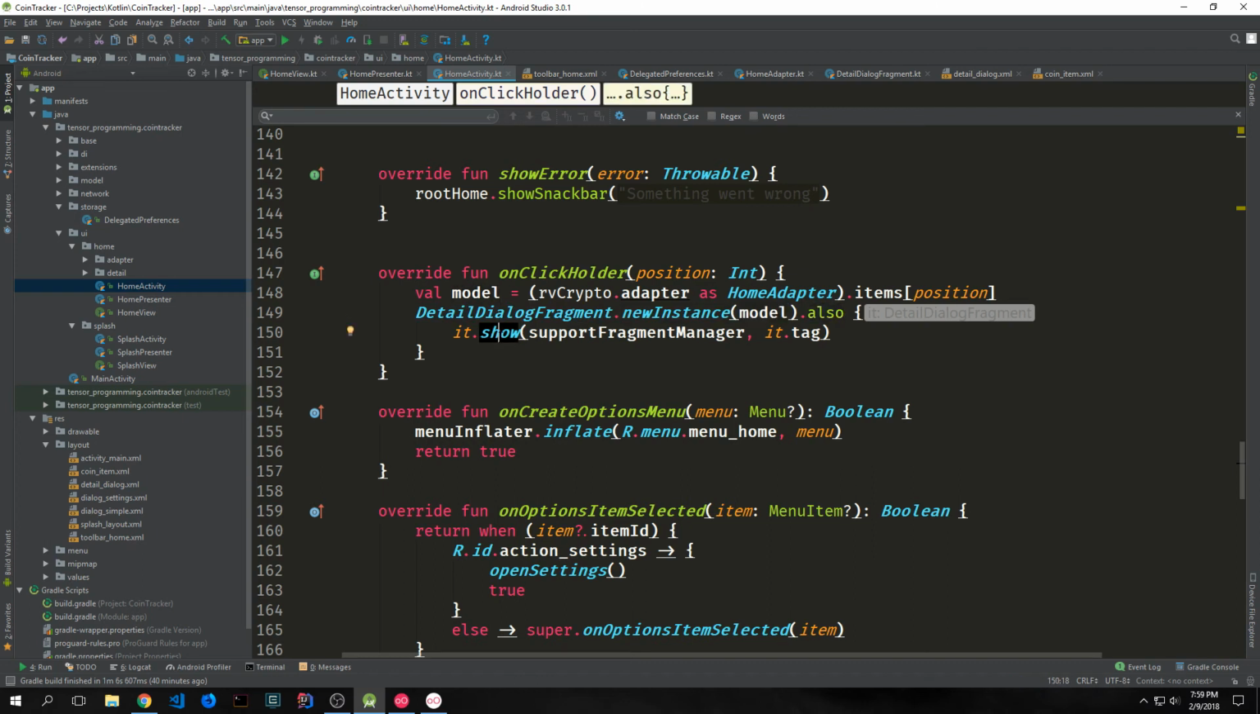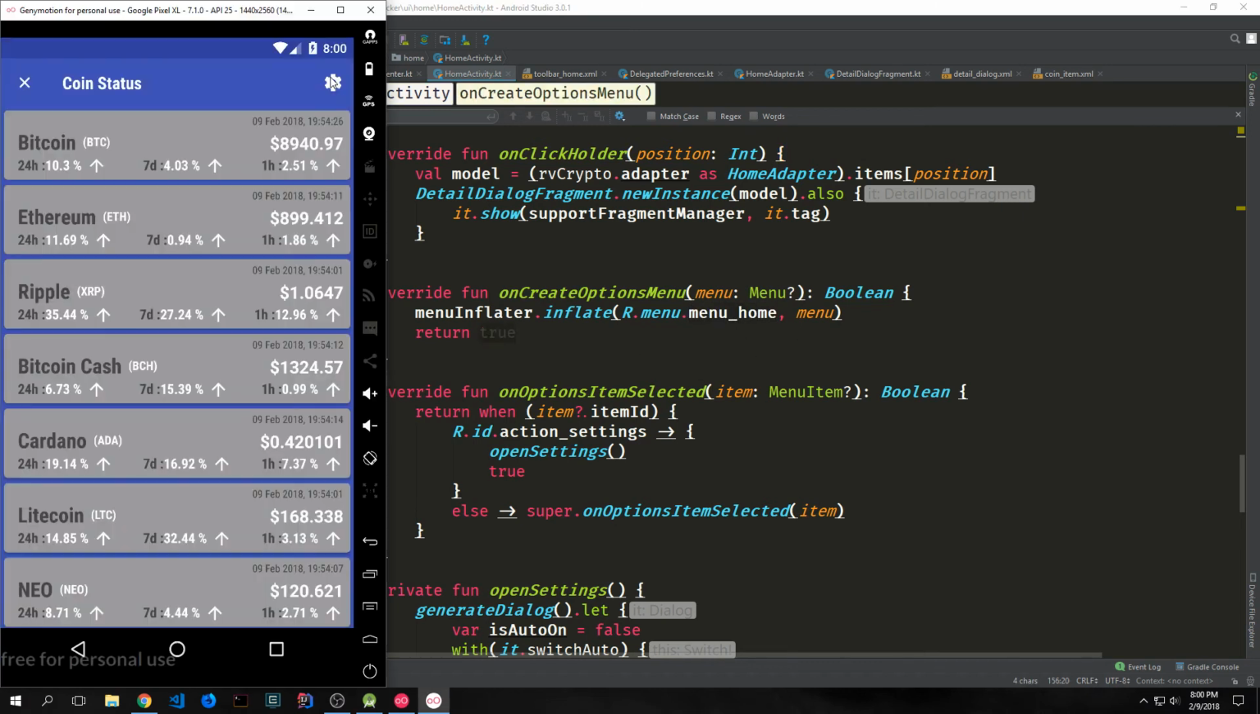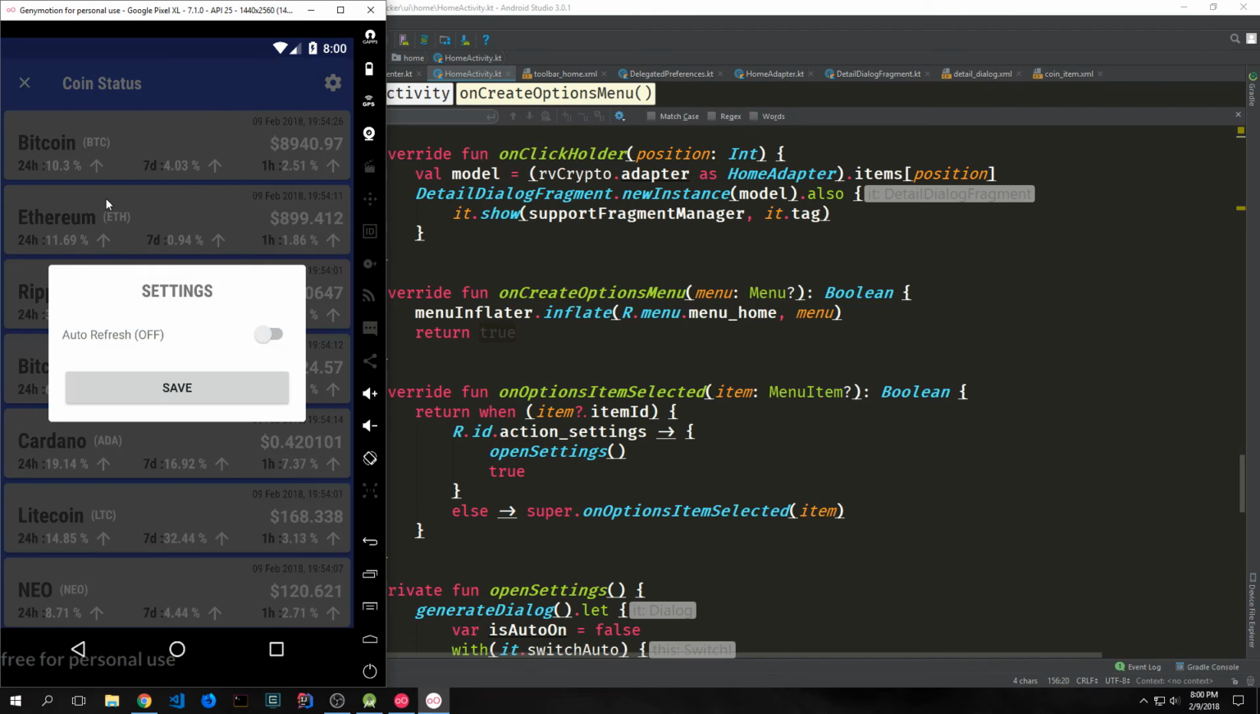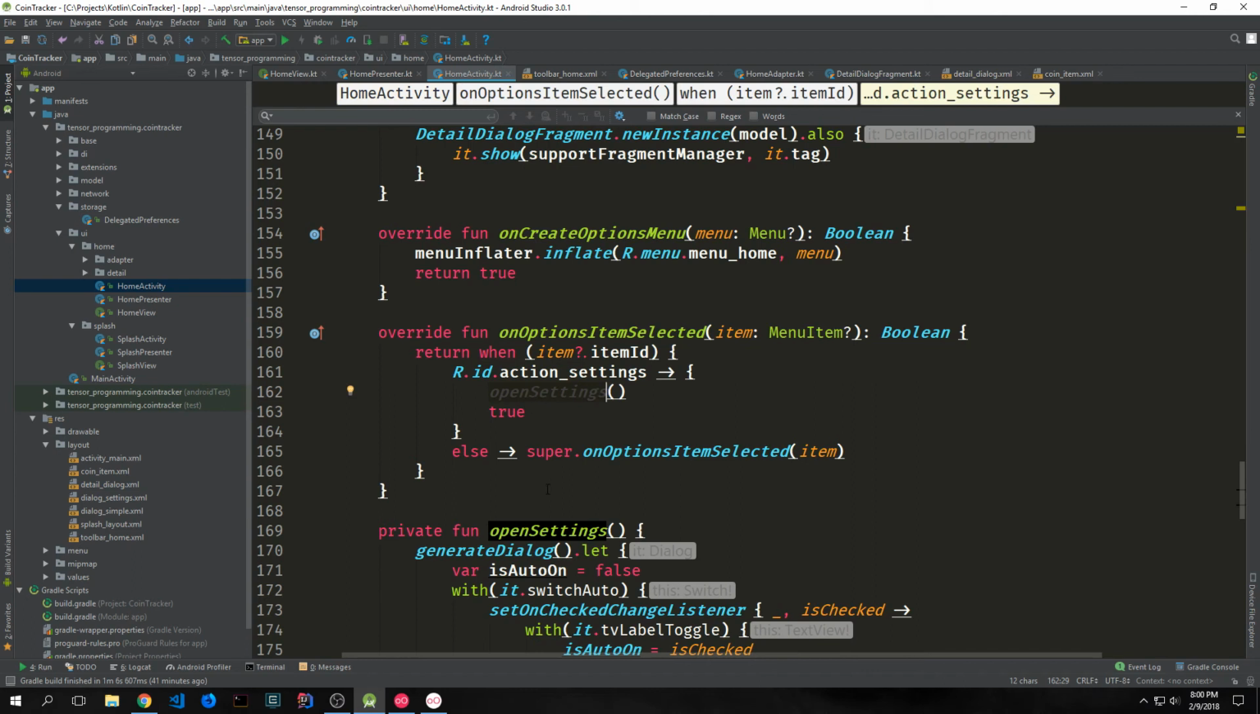And then we show the support fragment manager, and then we call it.tag. We need to handle our menu, so we need to override the onCreateOptionsMenu and the onOptionsItemSelected. This one allows us to inflate our menu, which is our home menu, and then we just return true. The actual cog itself is the home menu. On options item selected, this will call our OpenSettings function, which is right here, which opens that dialog box that allows us to have the application auto refresh or not.